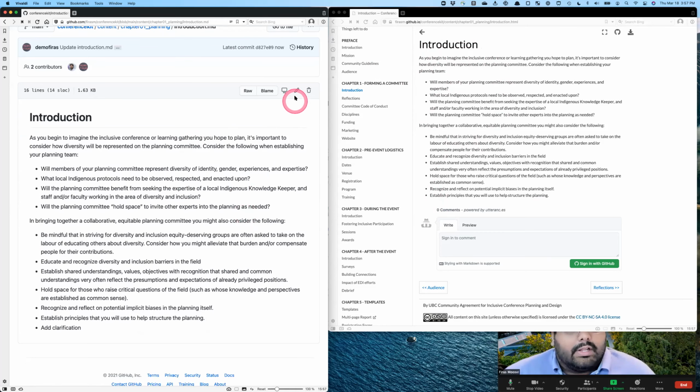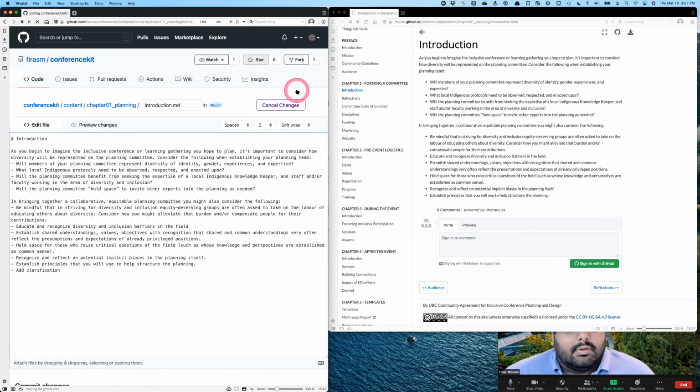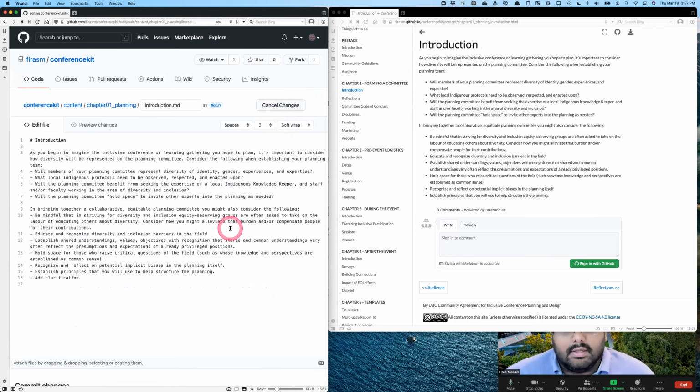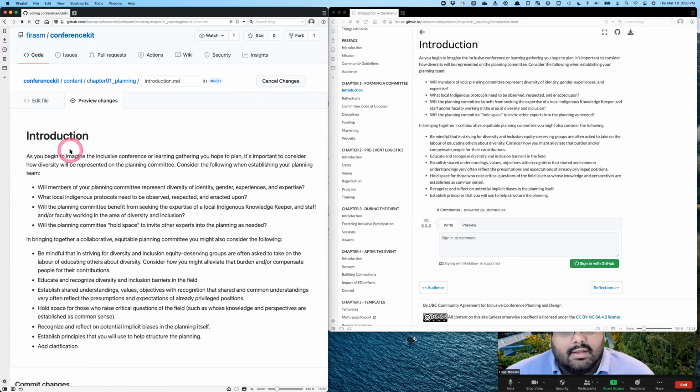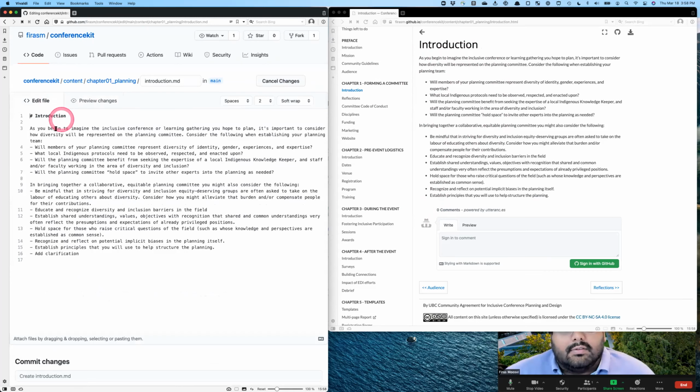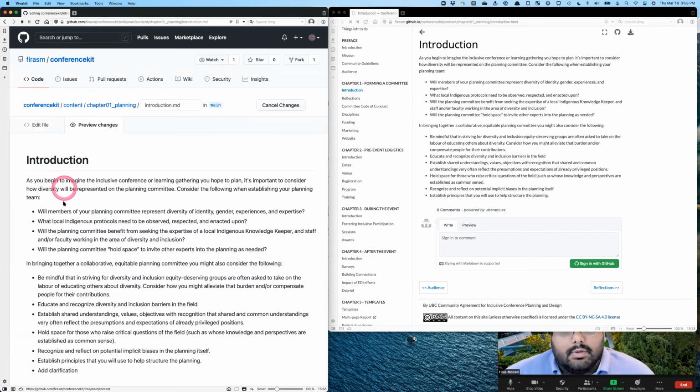Okay, so while we wait for that change to appear, let me quickly walk you through some key aspects of this editor. So the first thing you need to see is that you can always see what you write will look like if you click this tab called Preview Changes. So this will be the exact output of what will appear on the website. So here is the editor view, and here is the previewer.